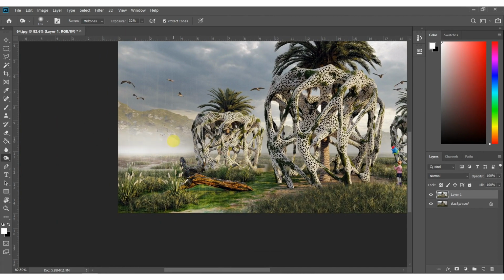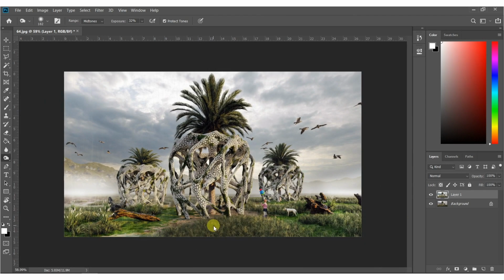Judging by these mountains, I'm not sure if there'd be palm trees on the floor here, but it's not real, so it doesn't matter. That looks really great. Awesome.